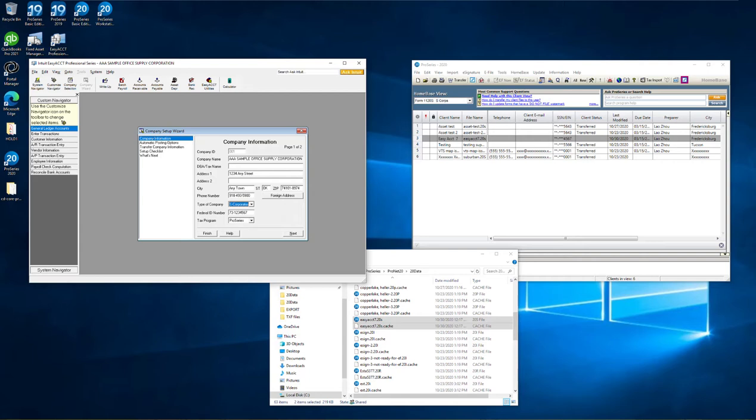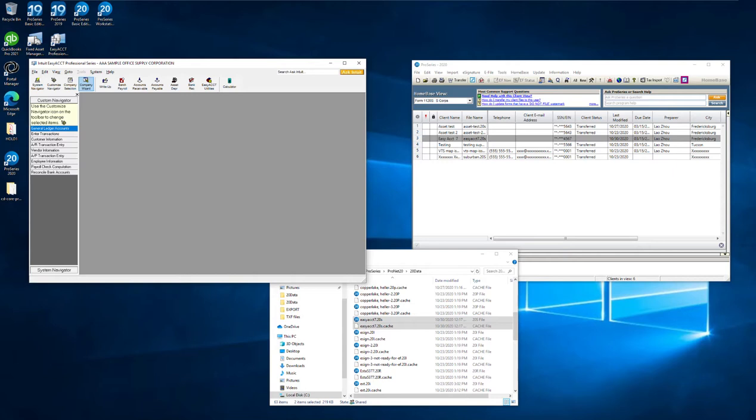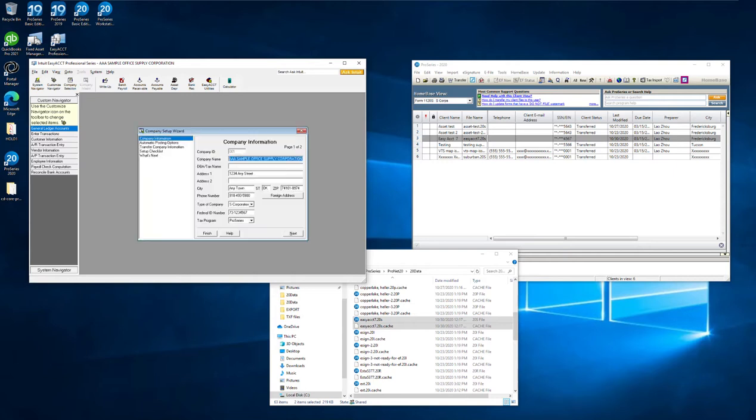Today I'm going to discuss transferring data from Easy Accounting Professional Series to ProSeries. What I have here on the left is one of the company files that comes as a sample file with the EasyAcct program. I have it open on the company information screen. How I got here, by the way, was that I clicked on the wizard and it defaults the first selection to the company information.